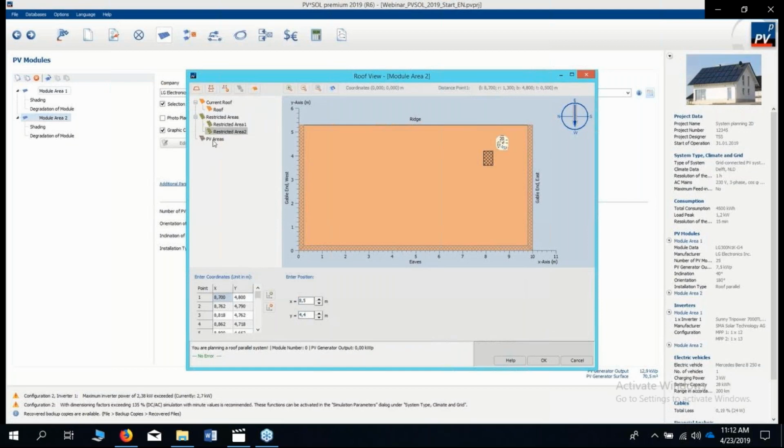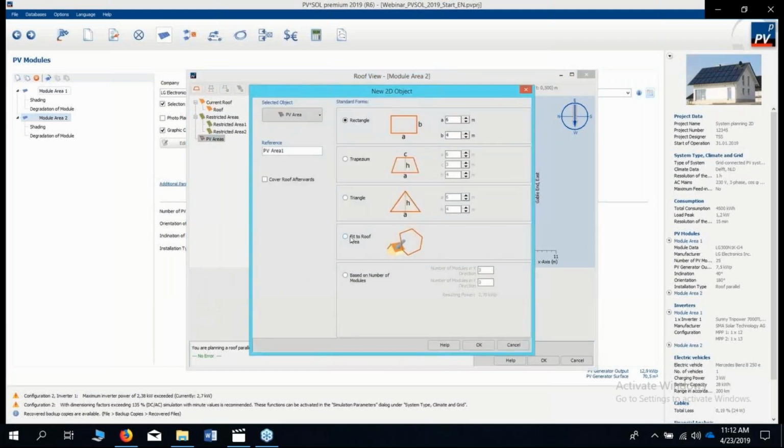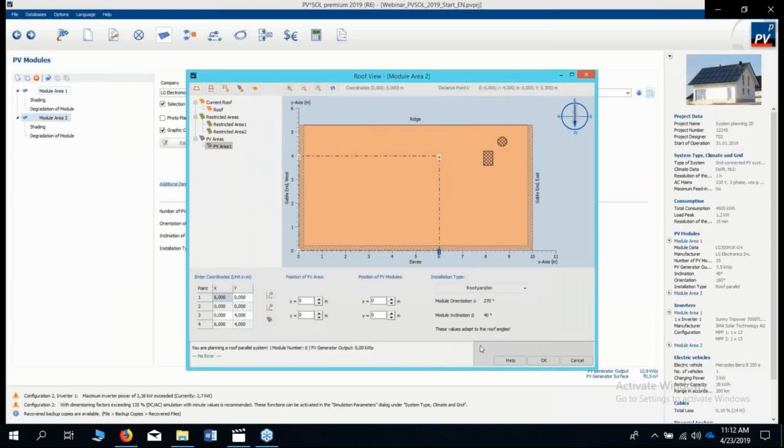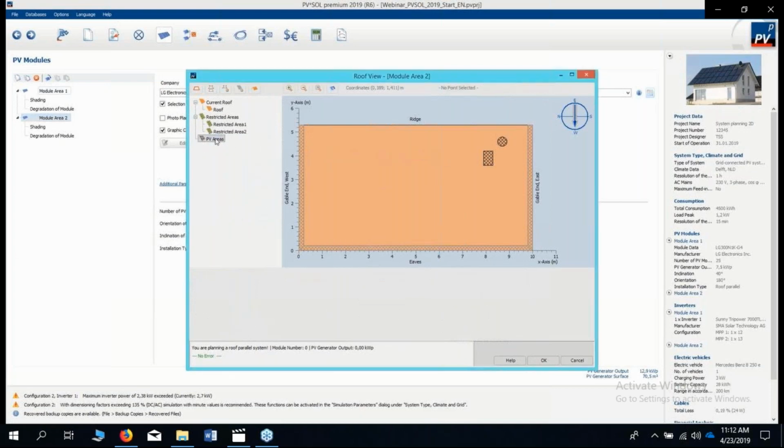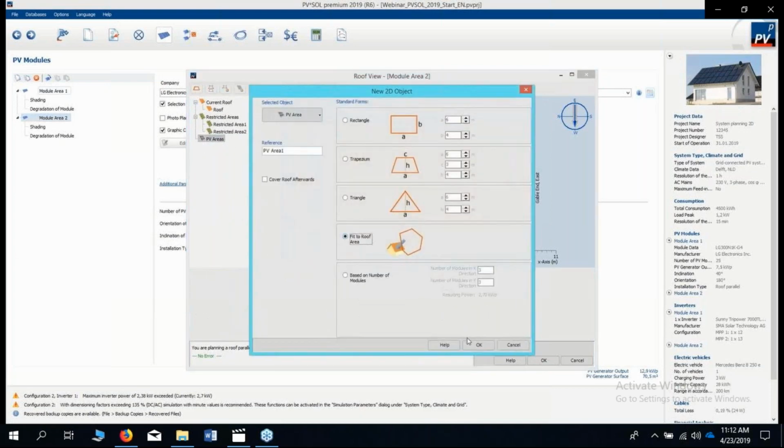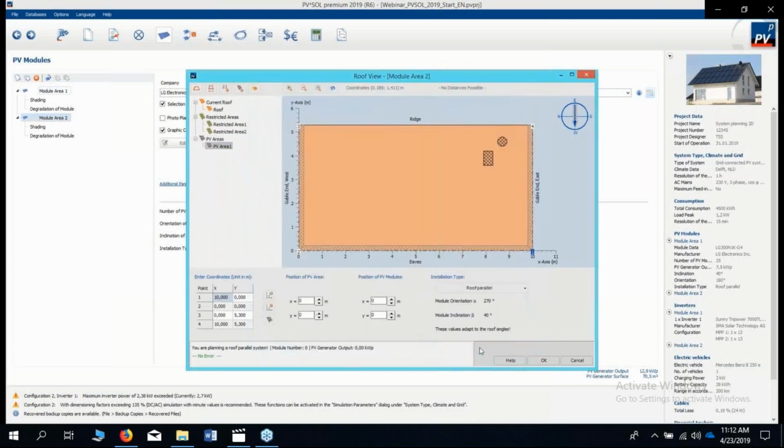If this is done, we have to move to PV areas. And then again, press this small trapezium. And here again, the standard forms are available. And in addition, another option, fit the roof areas. This is the easiest way to define the PV area, the coverable area. And here then it's the same as the roof size we have defined. And here, if you press OK, oh, something went wrong. What is it? No, then we can delete it. Okay. And again, trapezium, fit the roof area. Okay. Now it works. And now we can cover the entire roof's modules.